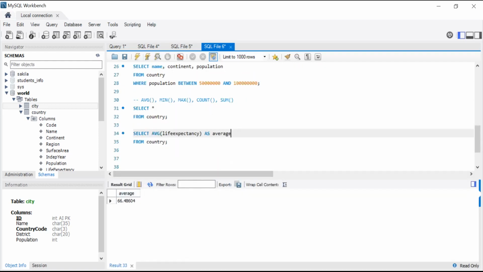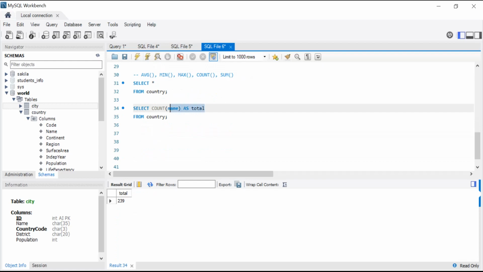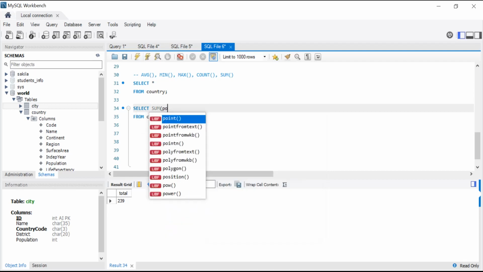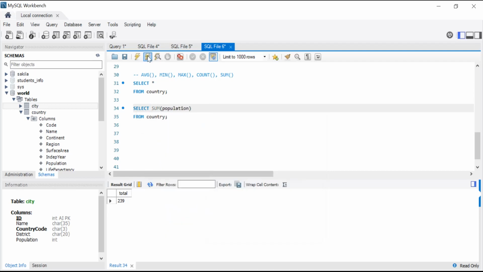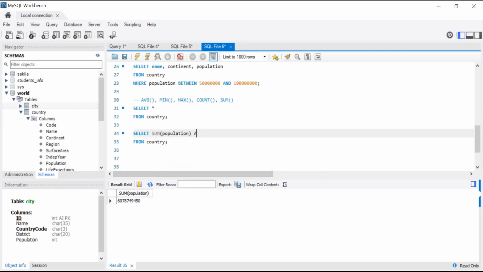We can select the total countries. For example, we can select count, and we have name as total countries. We execute that, so we have 239, and we can also select the sum. So for example, the total population in the world, sum of population. So we have the sum of the population. We can also give it a name, for example, total population.